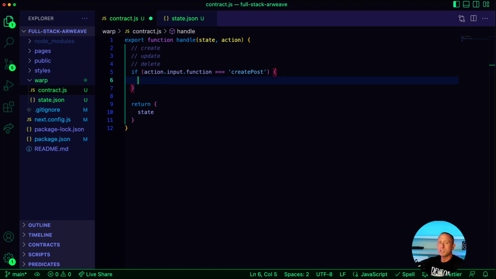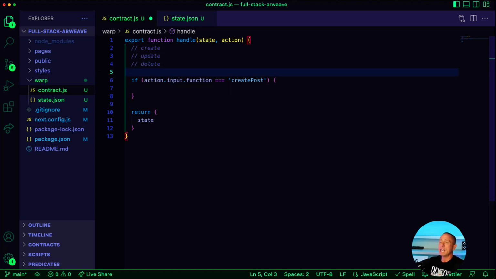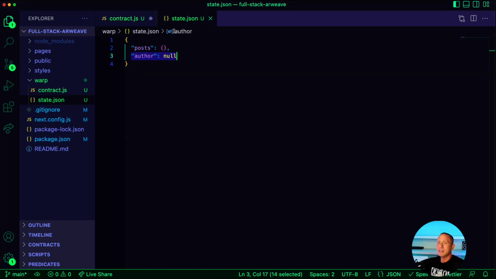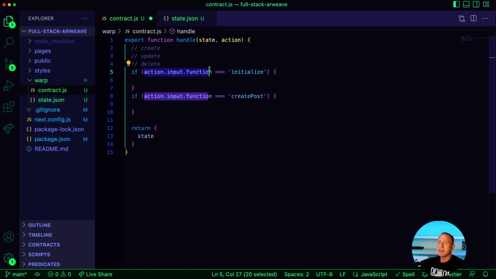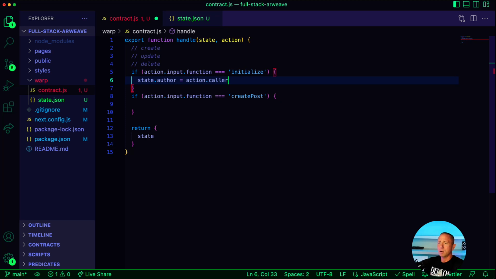But we also might want to consider the identity and access control to make sure that only the people that can create a post are the ones that actually have control of this application. And therefore, we might want to have another original action that is something like initialize. And this initialize action can then go ahead and set the author to be the caller. So we're going to create another if statement here that says if action.input.function equals initialize, then we're going to say state.author is equal to action.caller.